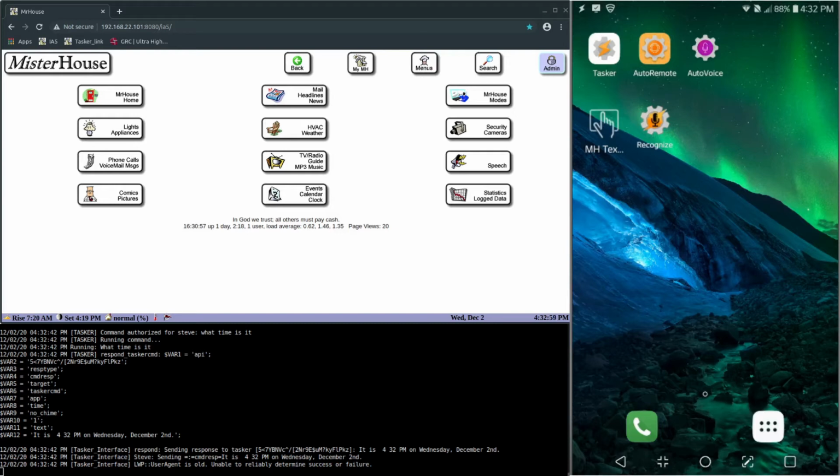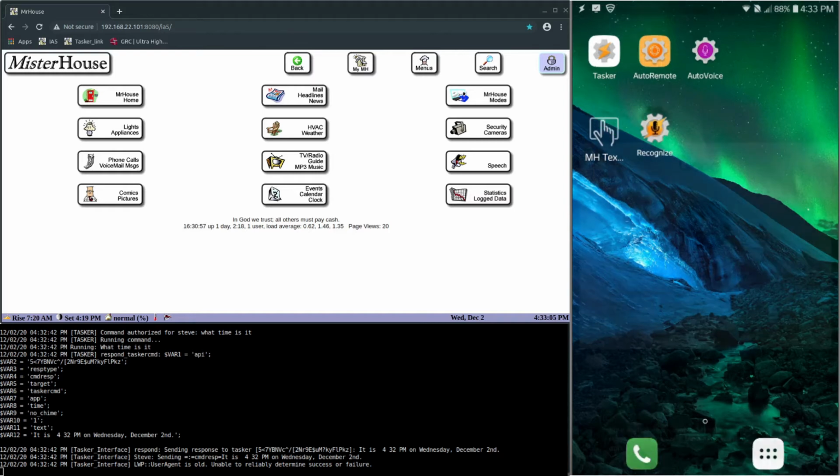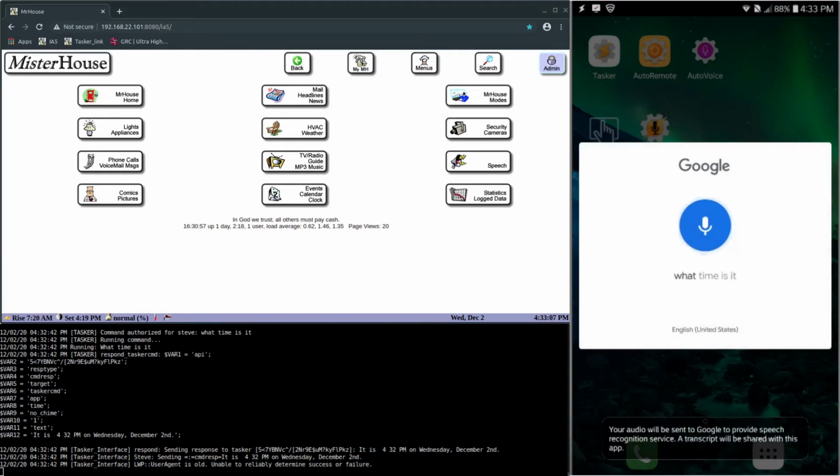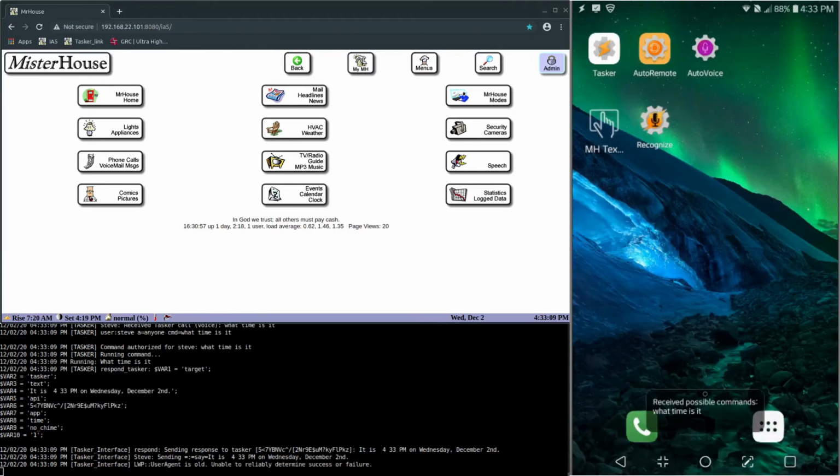So let's use the recognize button here on our widget on the home screen and ask it the same thing. What time is it? It is 4:33 p.m. on Wednesday, December 2nd. That's great. We can do any voice command we want to.